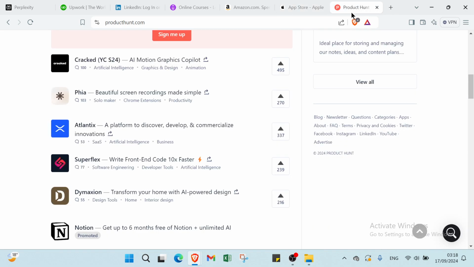Then we have here Product Hunt. So to earn money on Perplexity by developing and offering tools or apps on Product Hunt, launch your product and highlight its key features and benefits. Promote your product and launch on Perplexity to attract early adopters and drive interest, increasing visibility and potential sales.